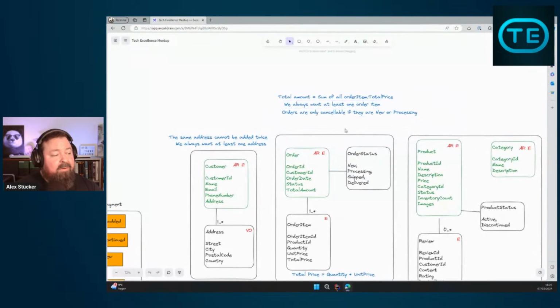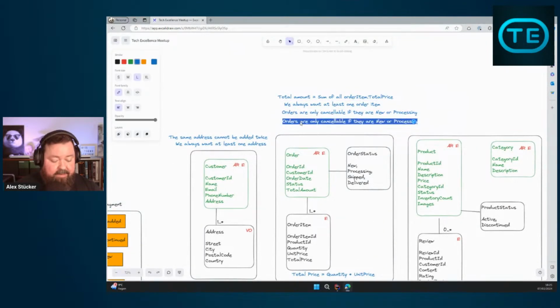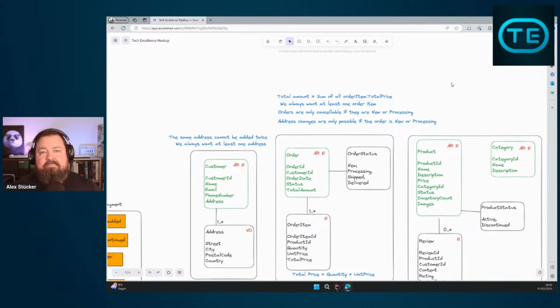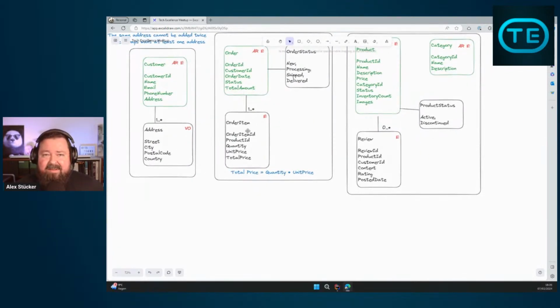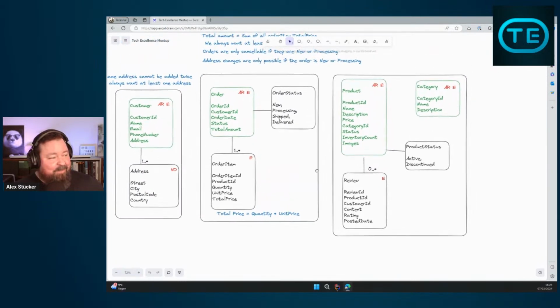Let's see another one, the same with the address change. Let's add another one: maybe changes are only possible if the order is new or processing. I think these are enough business rules for the moment. It seems like the order aggregate seems to be okay. It can get large if we have 1,000 order items, but let's fix this problem when we get there.